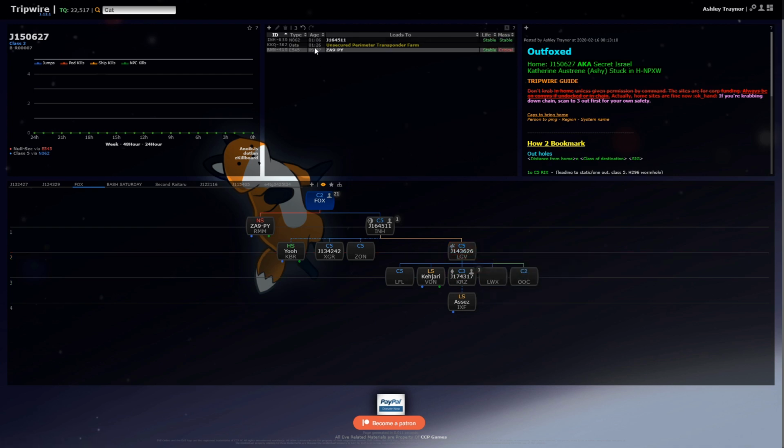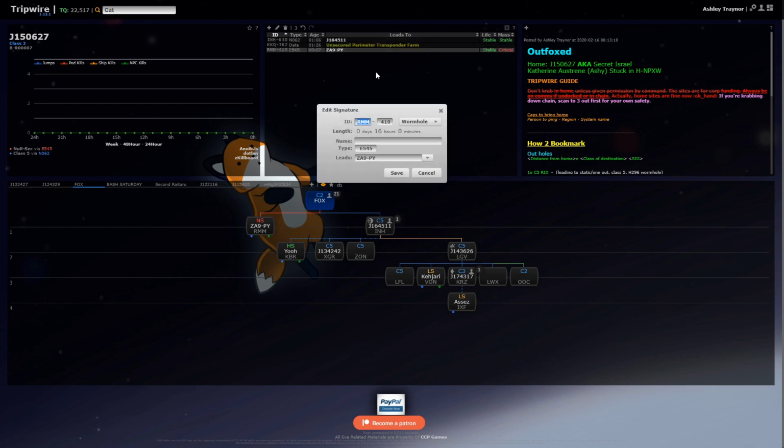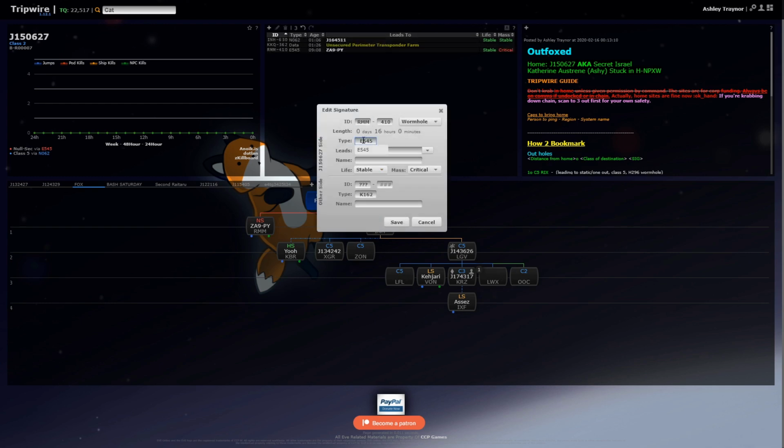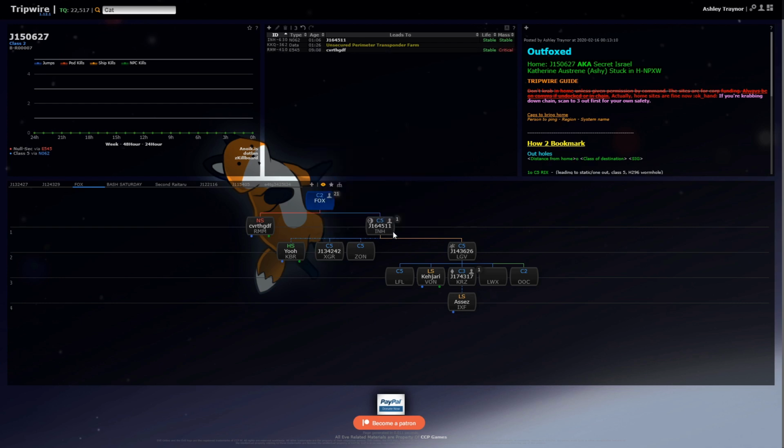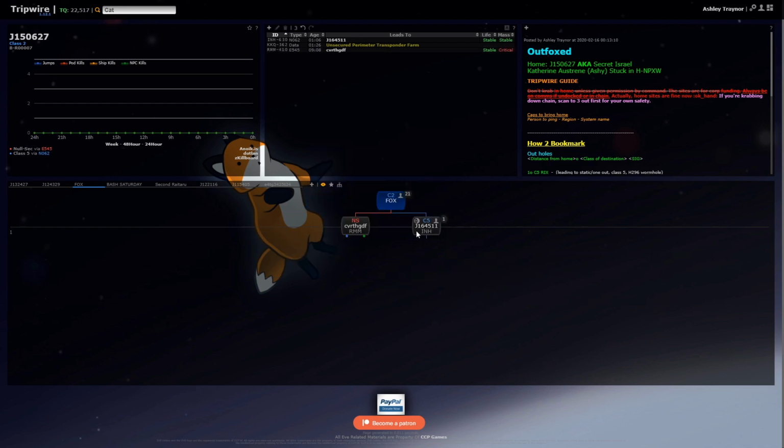The age of a wormhole is listed up here and the type of it is listed here. When you're editing a sig, make sure that you add in the type and where it leads to. You don't need to change the name, that will just give it a custom name right there. If you want to collapse part of a chain, double click on this part of the box. That will collapse something like that, which will help you with viewing larger chains.